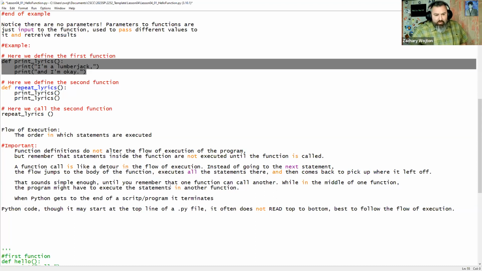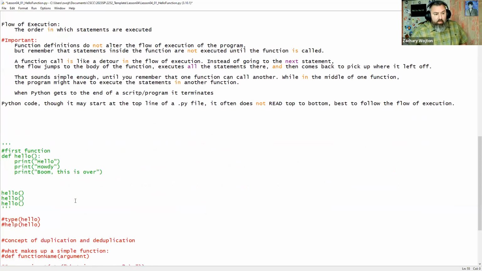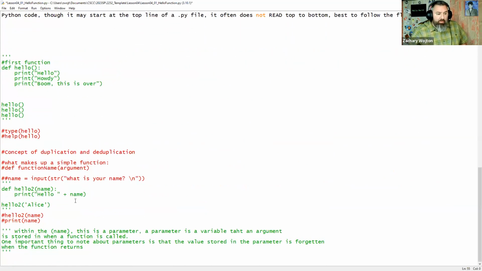It sounds simple until you remember that one function can call another function. One function can return a value and give it to another function to do something else with. That's pretty cool. We're going to get to that. And here we go with some more fun examples.